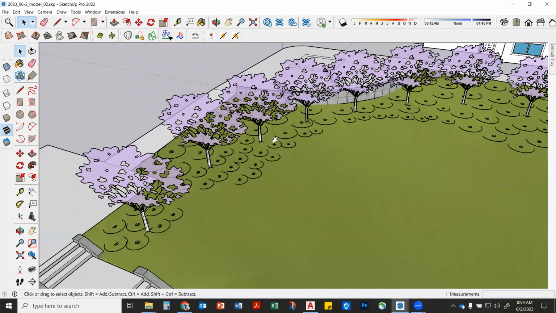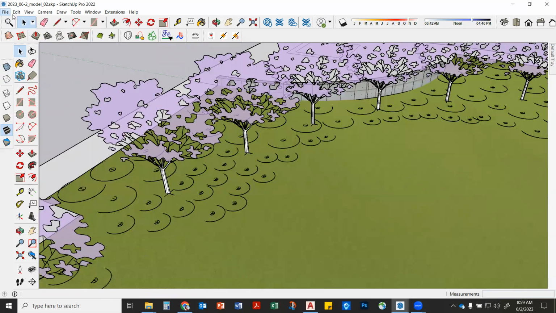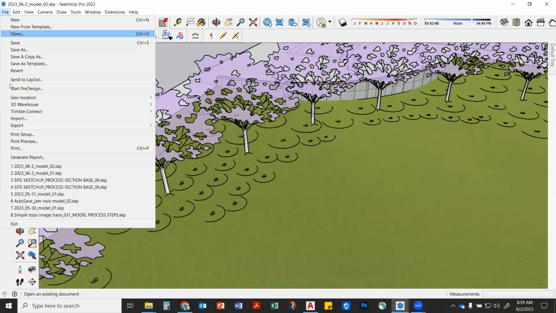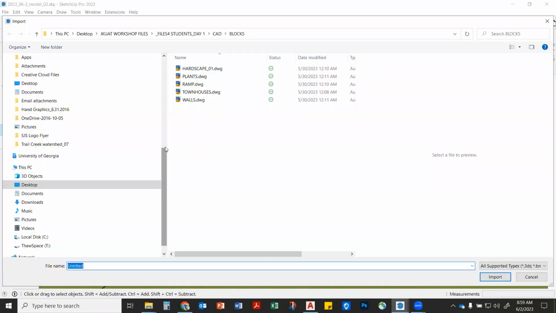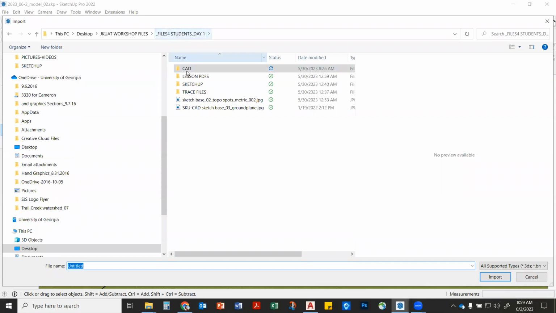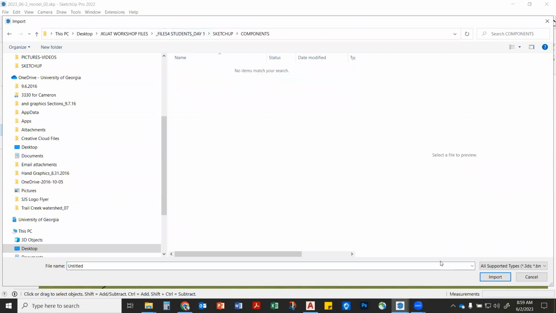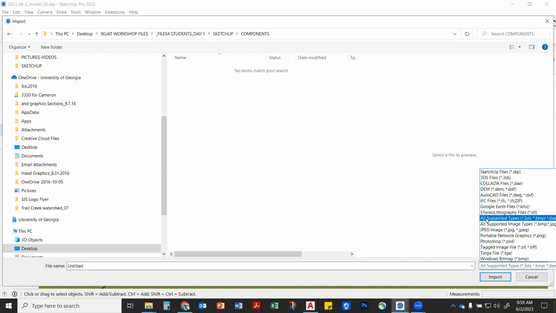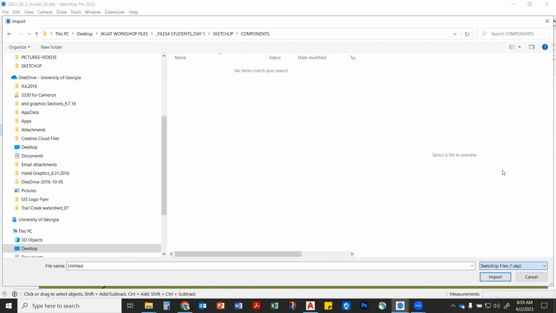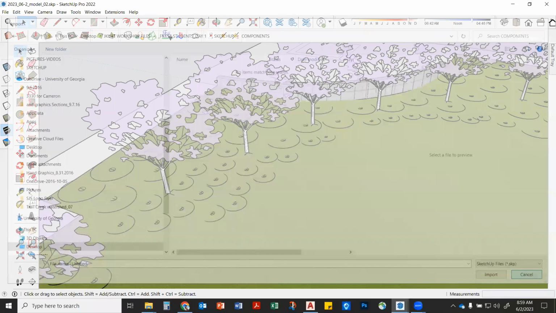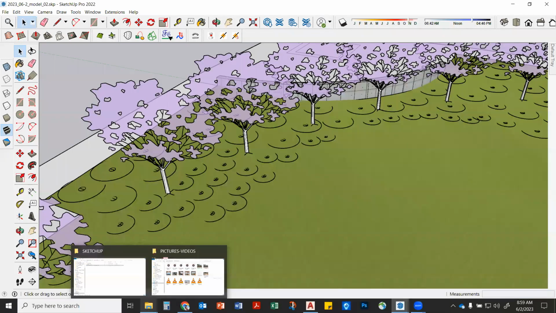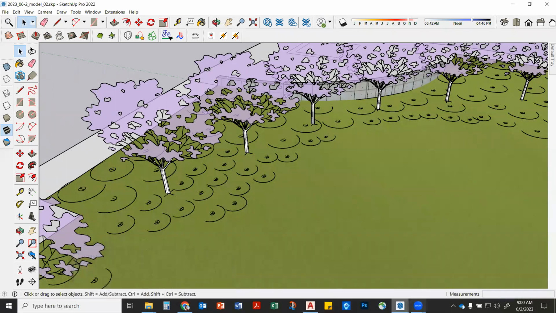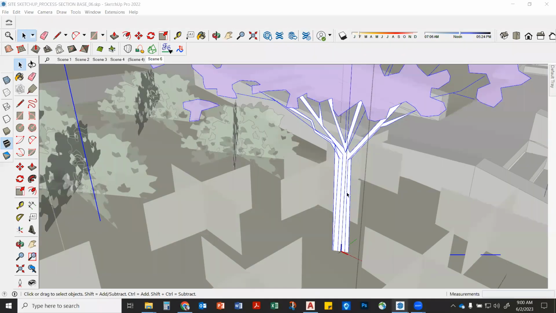All right, so look, we got a couple more shrubs to do. Now I gave you guys some other shrubs, right? So look at this. We're gonna go File, Import, and I want you to go to Files for Students, SketchUp Components. Oh wait, not Import. What's that? Oh, it's empty? No. Okay, don't worry, don't worry, don't worry. So we'll do the same thing we just did, right?